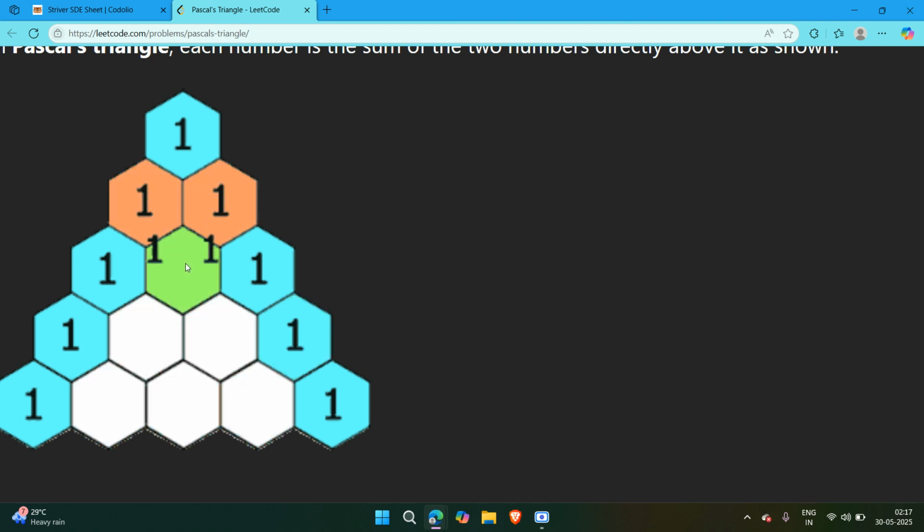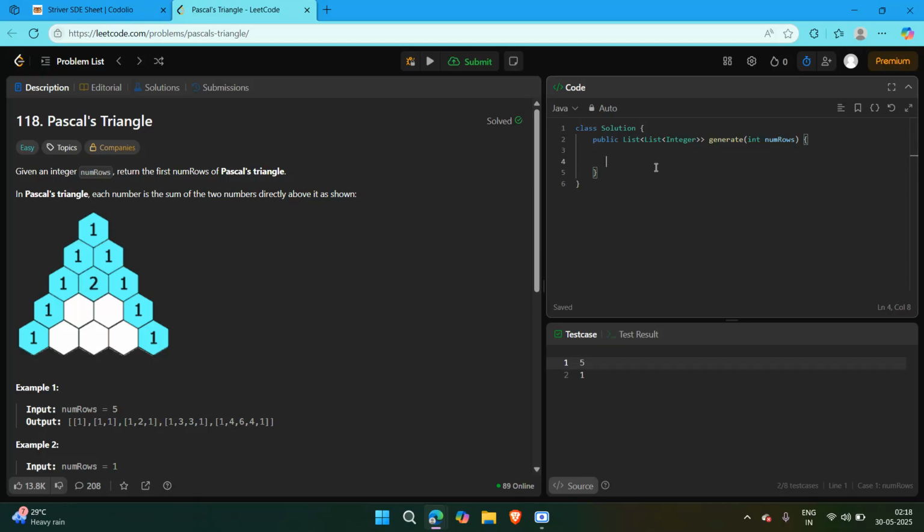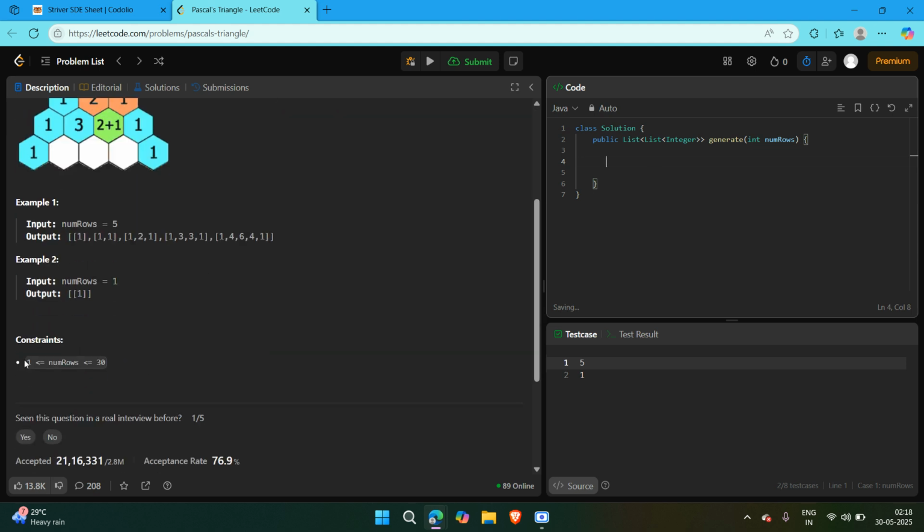So for the first index, we have to backtrack. We have to go back to the previous array, and we have to get the index value 1 and 1 minus 1, which is 0. So the 0th value and the first value, consecutive values, we have to add them and save the result here. Likewise, you have to do it for everything. This is the logic behind it. They have already given a constraint that the number should be from 1 to 30. We don't need to set a separate base case for numRows equal to 0.